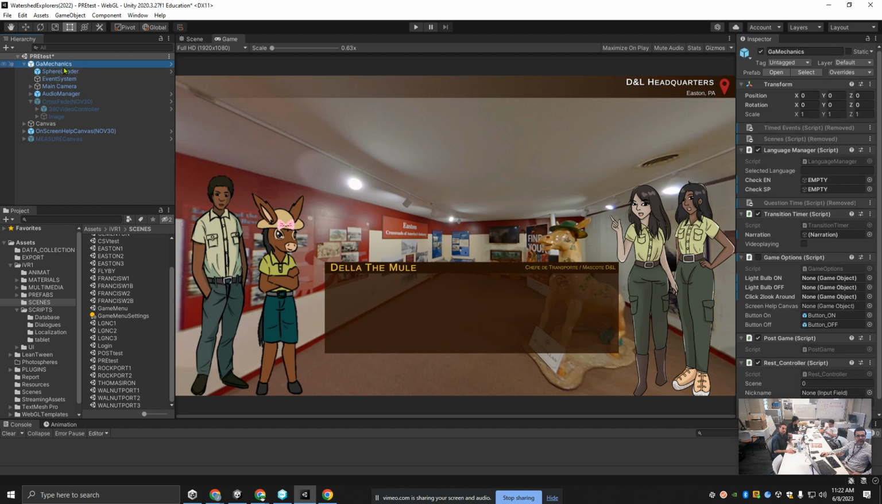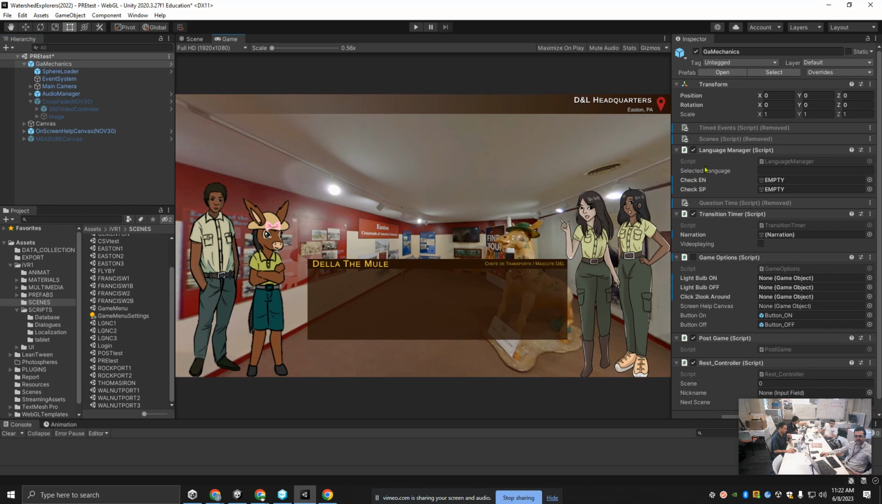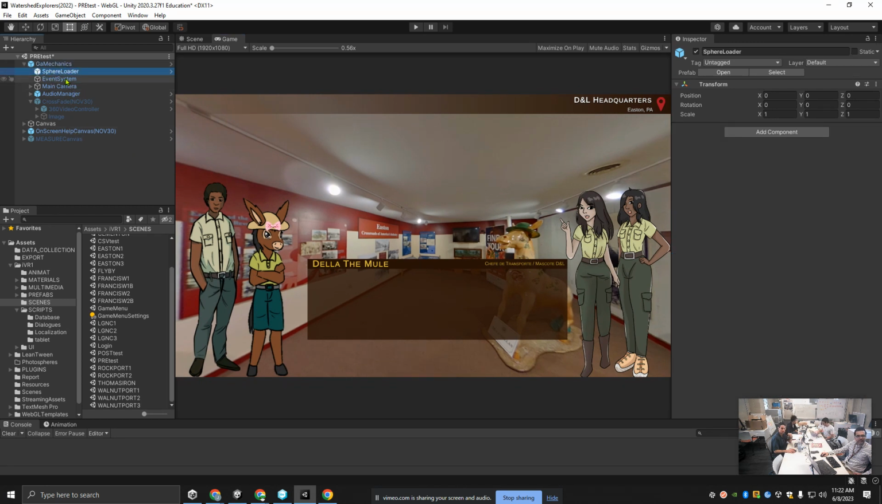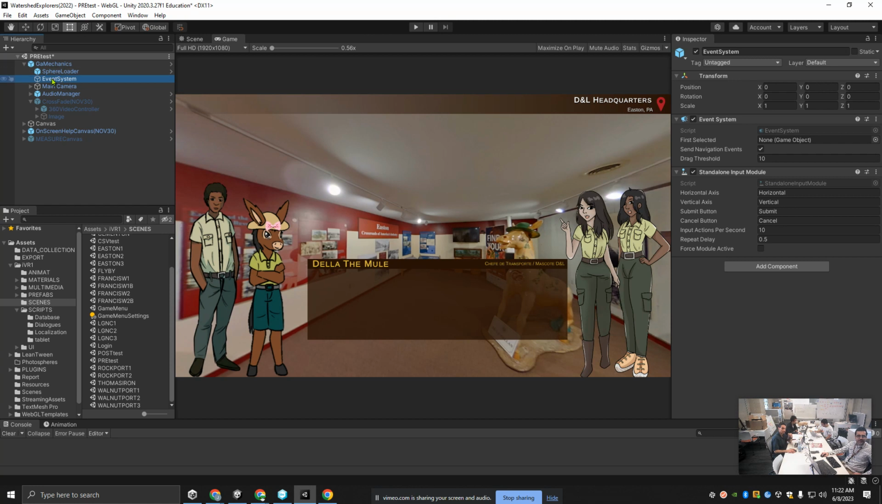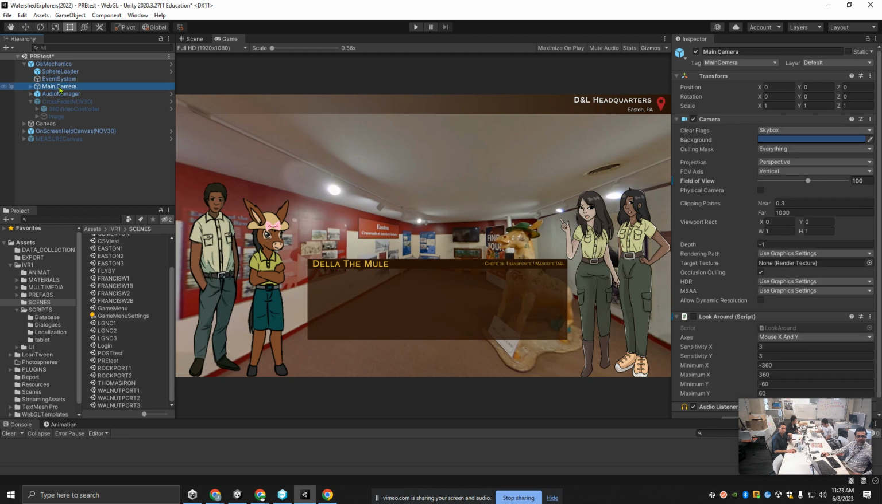Game mechanics is where everything was being held, like the main system scripts. Sphere loader, here it's empty, so we need to clean that up. Event systems is necessary in all the projects that need to interact with the interface, main camera.